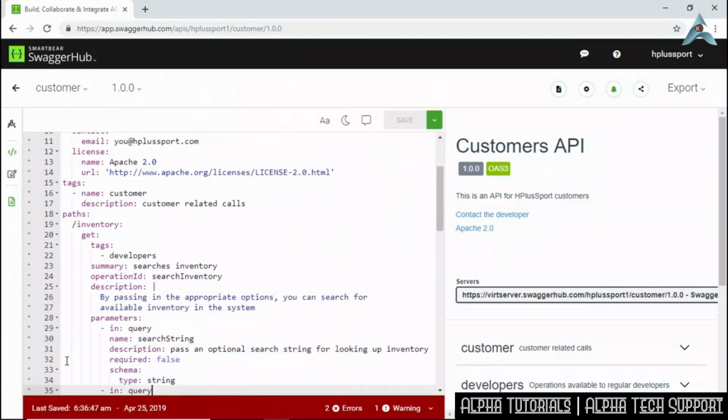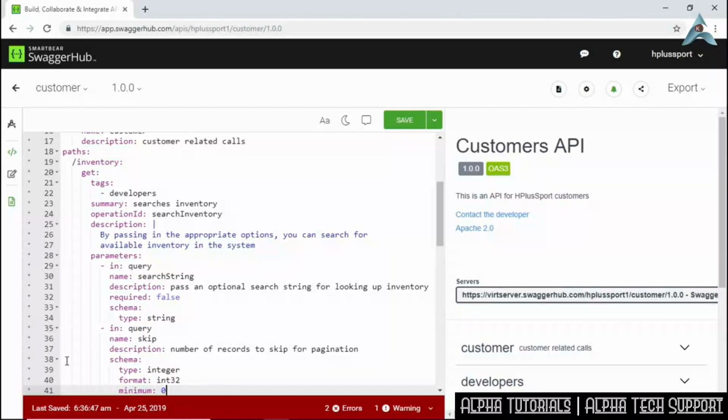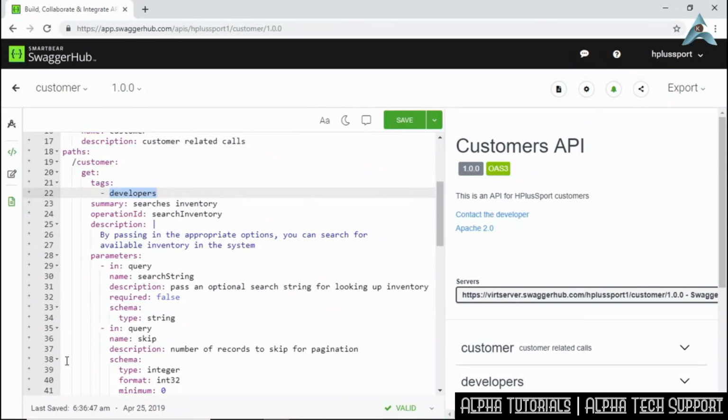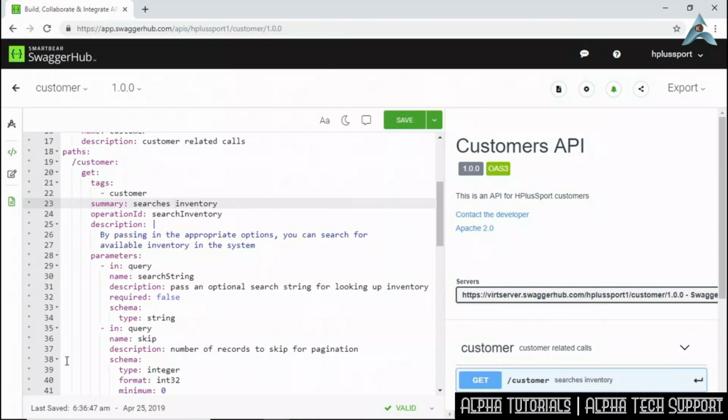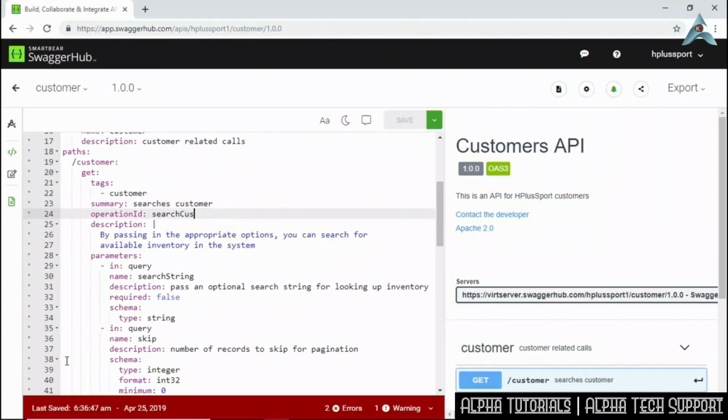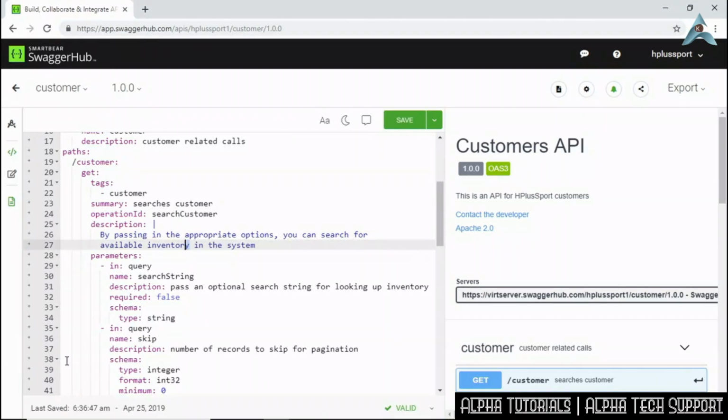Okay, and now to the important section, the paths object. Within the paths object, we're going to replace the inventory path with a customer path. And we'll update the tag for the get operation to be the customer tag. And then some of this summary and description information, we'll just switch it over to indicate it's actually for our customer. Okay. And we can say that we're able to search available customers in the system.